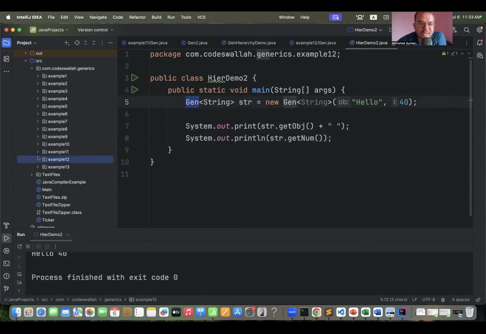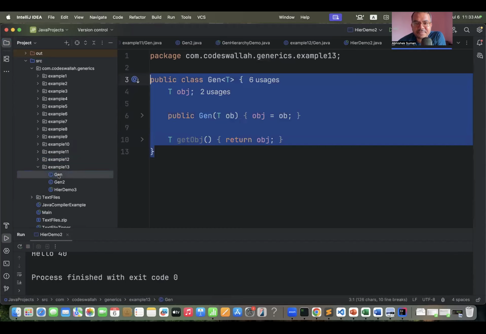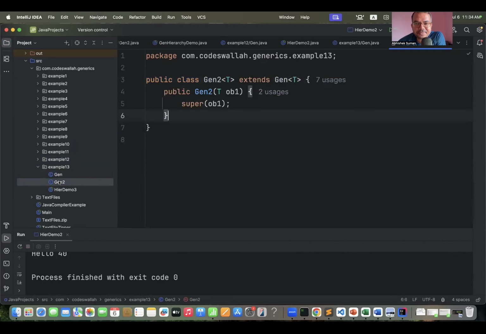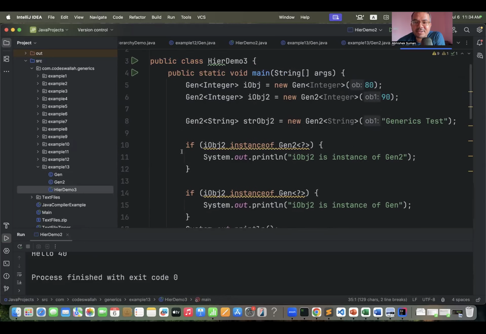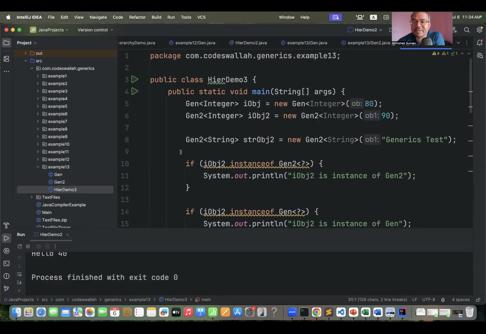Now, let's look at one last example. This is Gen. This is Gen2. It extends Gen and super is getting called. Now, the instanceof operator. So how can the references be compared or assigned? That's what we have done, checking with instanceof.